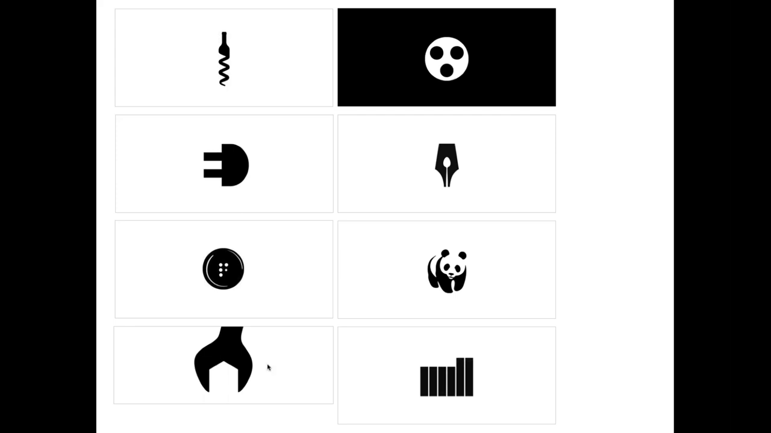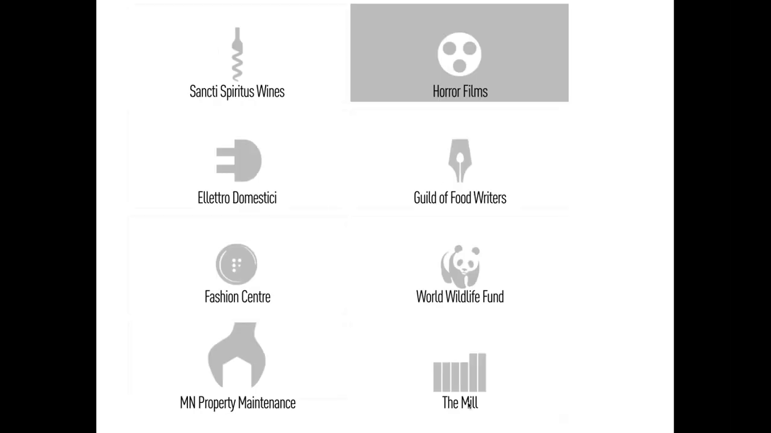How about this one? What is this? What do they do? Home repair. Yeah, home repair. One image tells the whole story. And this one, you probably won't get, but it's actually called the mill, and it's a sound studio in a mill in an old factory. So it kind of looks like an old factory, but at the same time, sound bars going up. This is Sancta Spiritus Wines. Horror film. See how that works?